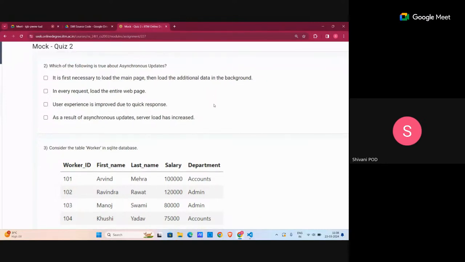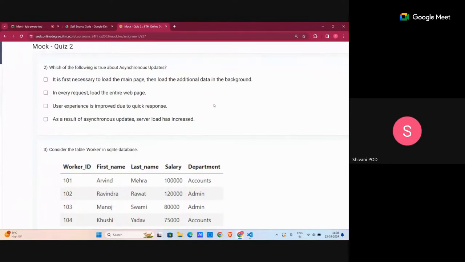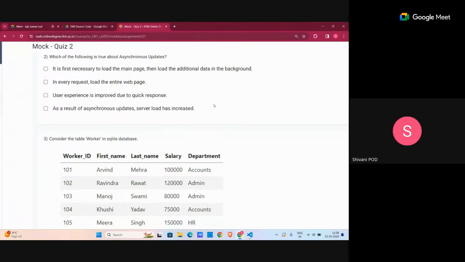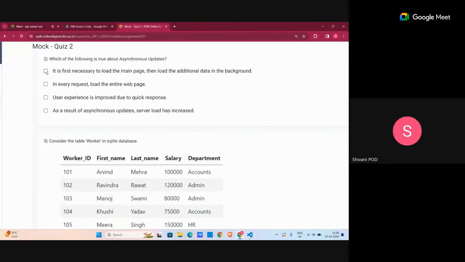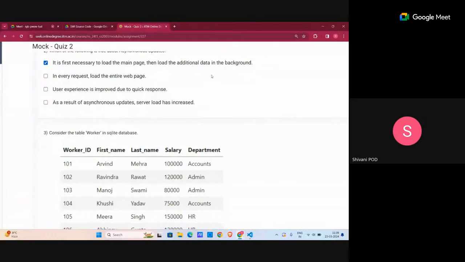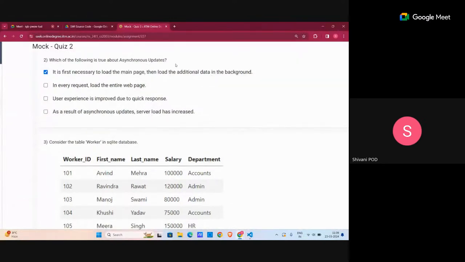But nowadays, the part of the data which is most important is loaded first. Suppose I have different pages, home page, dashboard page. The home page is my landing page, so first of all, that data will be loaded, which is very important. And then if I click on some data, it will redirect to that page. So this is an asynchronous update. It first loads the main page, then it loads the additional data in the background.